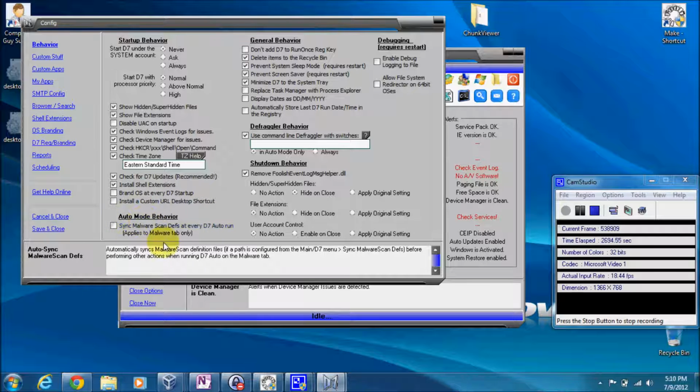Below that we've got auto mode behavior. That's something to discuss for another time. General behavior, the first option, don't add D7 to the run once registry key. I don't ever recommend checking that.